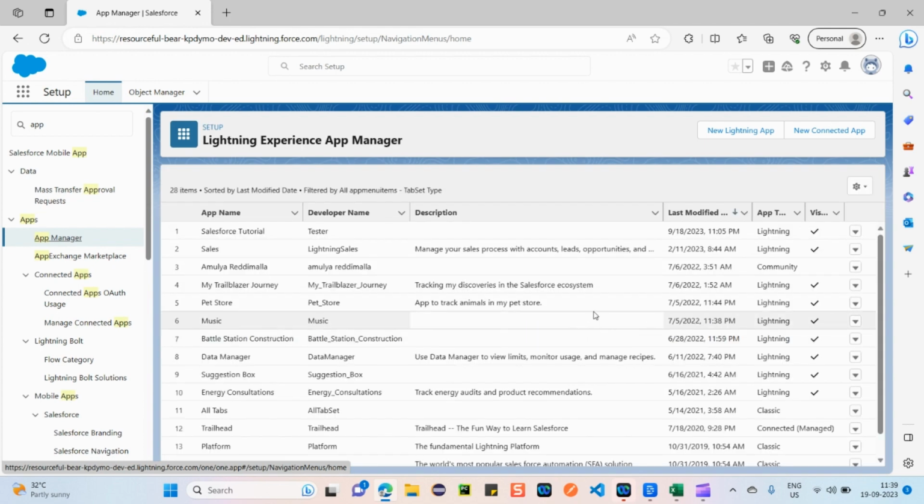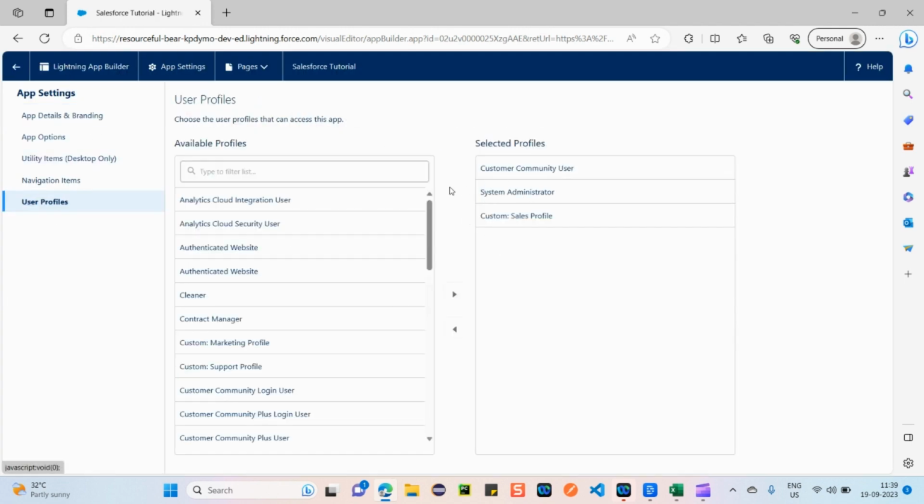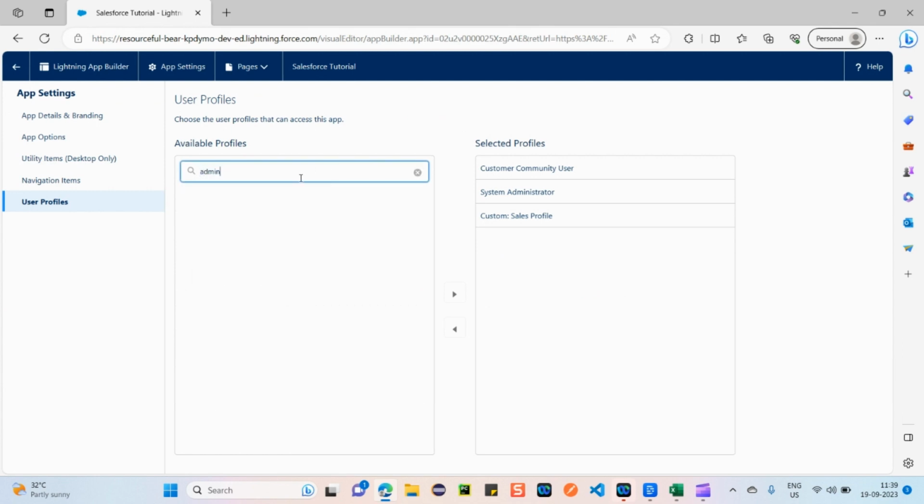Also, one more thing: I got system administrator access, so I created this app. Now if I want to view this app, I need to provide access for myself also, for the Salesforce administrator. Just click on edit over here. Lightning App Builder will open, and click on user profiles. Search with admin and add the system administrator. I already added this profile but just wanted to show you. You need to add the system administrator profile also, then only can an administrator view this app which you created. Got it, right? We'll go back.